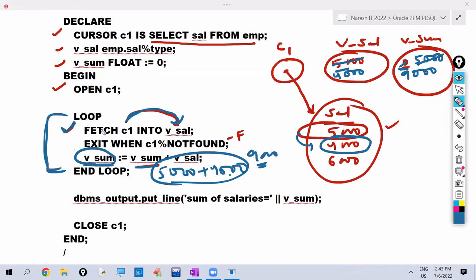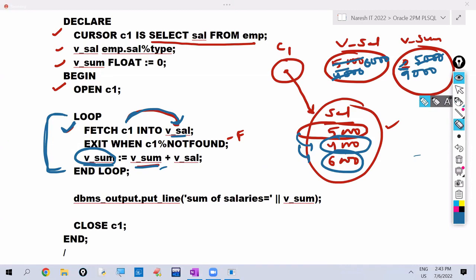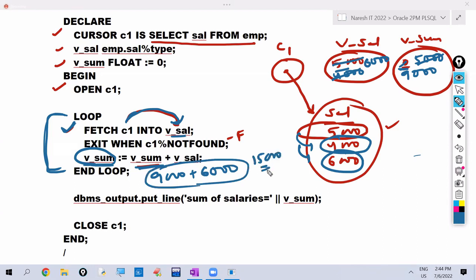Statements in the loop are over. Again fetch will be executed. Next record will be fetched. This will be copied into V underscore salary, so V underscore salary value will become 6,000. Now record is found, so not found value is false. V underscore sum value is 9,000 and V underscore salary value is 6,000. 9,000 plus 6,000 is 15,000. This 15,000 value will be stored in V underscore sum. So V underscore sum value is 15,000 now. Statements in the loop are over.